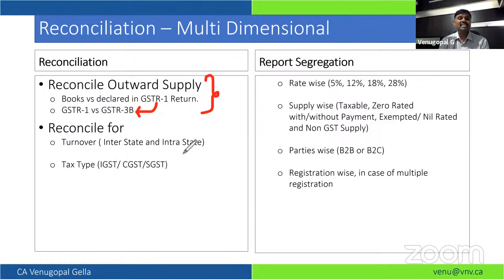And here is where GSTZen comes in handy. In Zen, you can upload your sales register, you can download your GSTR1, and you can reconcile the differences, if any. If any invoice is deleted, you can say that, look, that invoice was raised and it got deleted, either by error, credit note, whatever. Take effective action in the portal also, and delete that invoice in the portal.